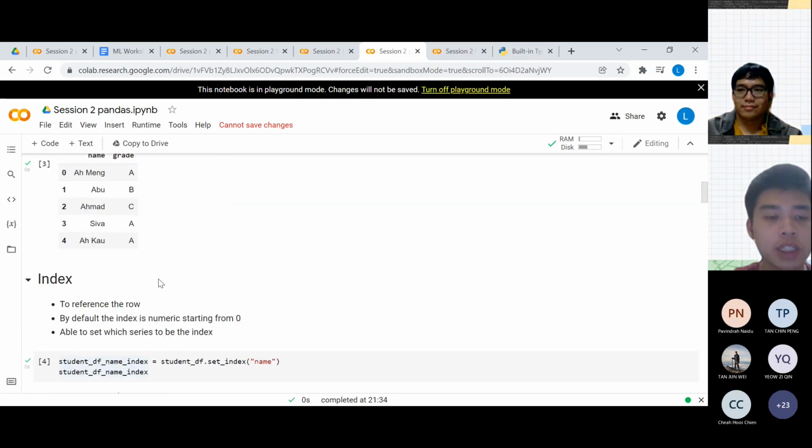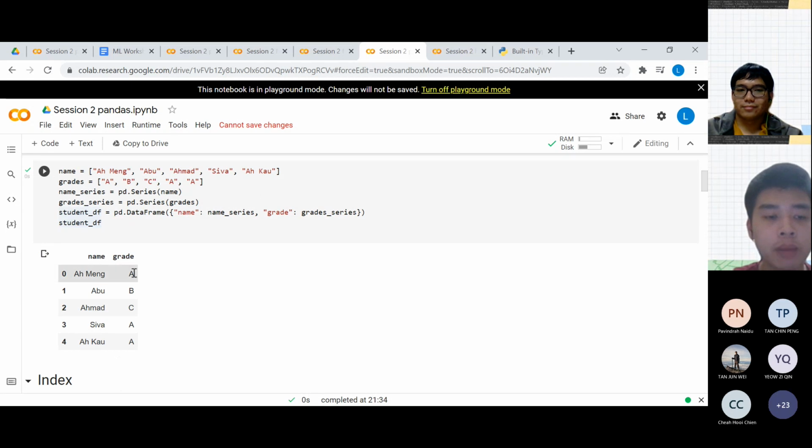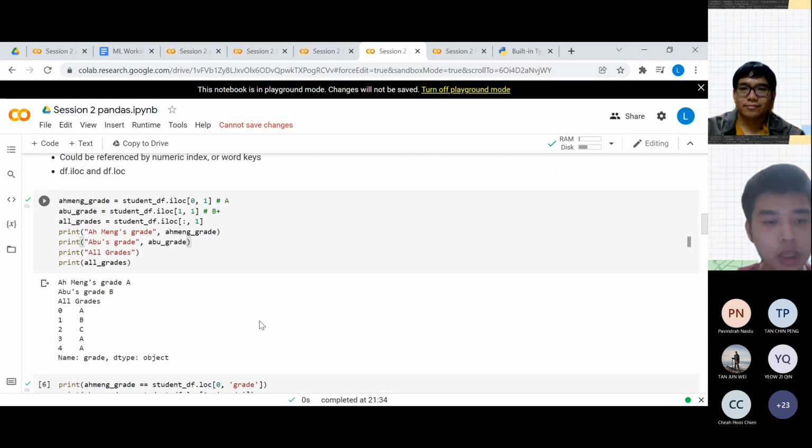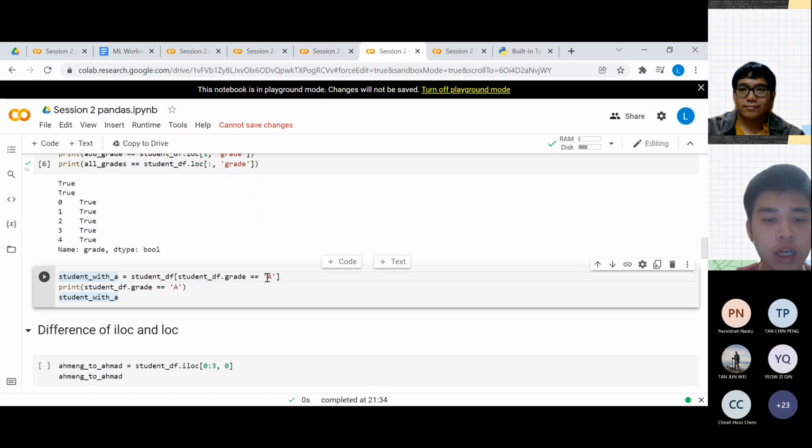What I will do first is compare the grade one by one with the letter A. By comparing one to one, I will get a Boolean series: this first one should be true, then false, false, and true, true. So I will get a new series of Booleans. That's what I'm going to do right here.